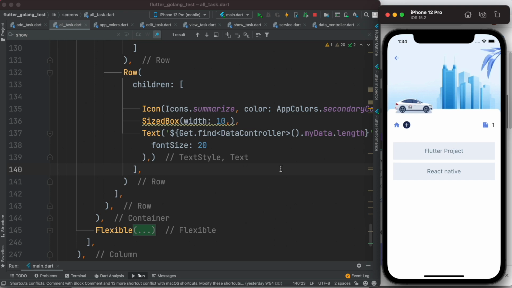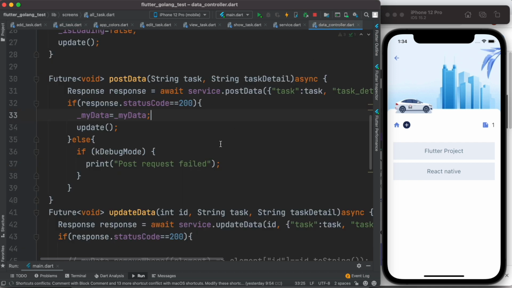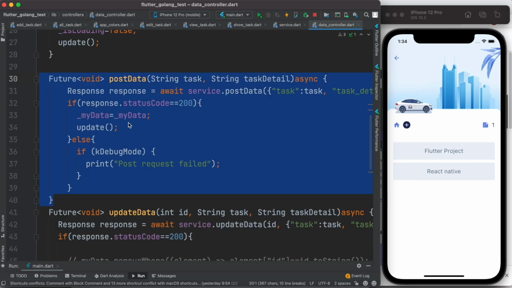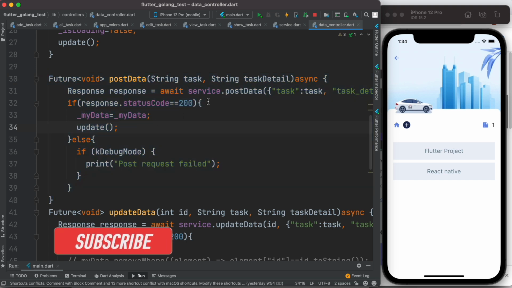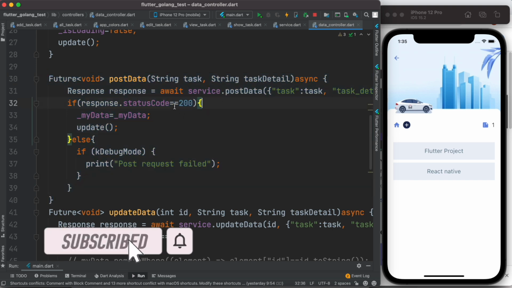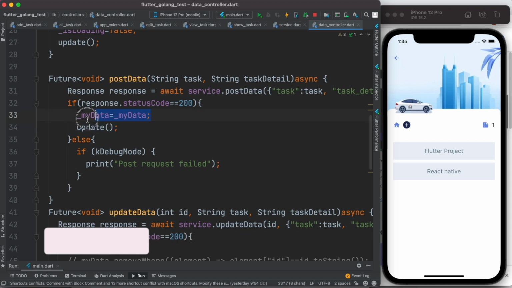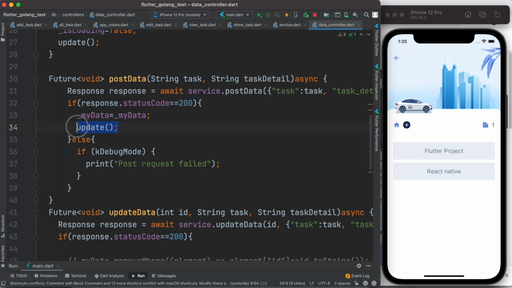It should be two. Now over here, I'm using the GetX package. In general, if you work with the GetX package, in your controller, which is this one, and is responsible for posting the data to the server, if the status code is 200, then we update it. The list is updated as well, but we don't see it over here. Even though I do have this update method, it's not getting updated.